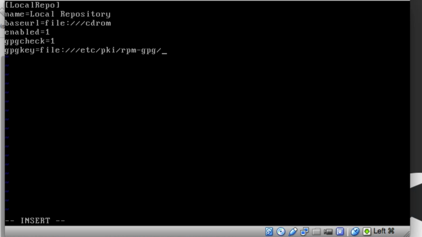Now, in this pki rpm-gpg directory, there is a specific file that we want to find. If we don't know the name of it and we want to grab it real quick, let's go ahead and back out of this file and save it. And what I'm going to do is actually take a look at the location of our GPG key files.